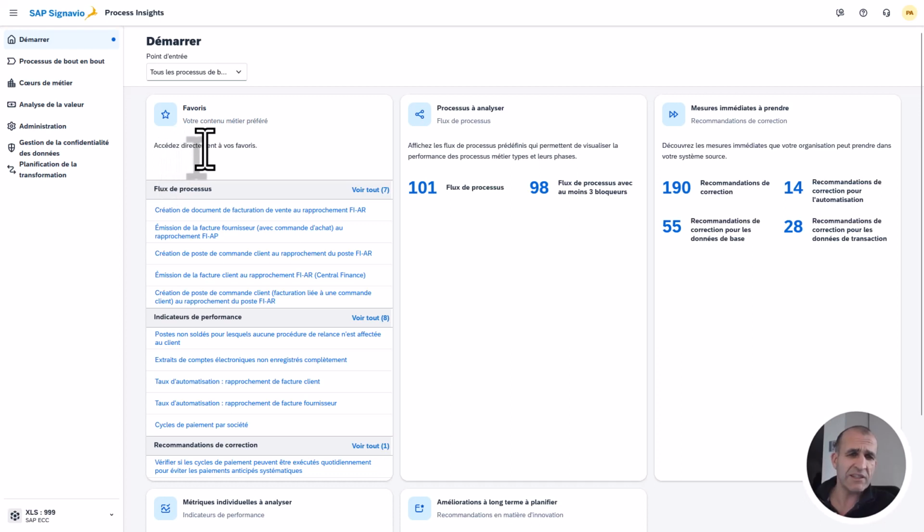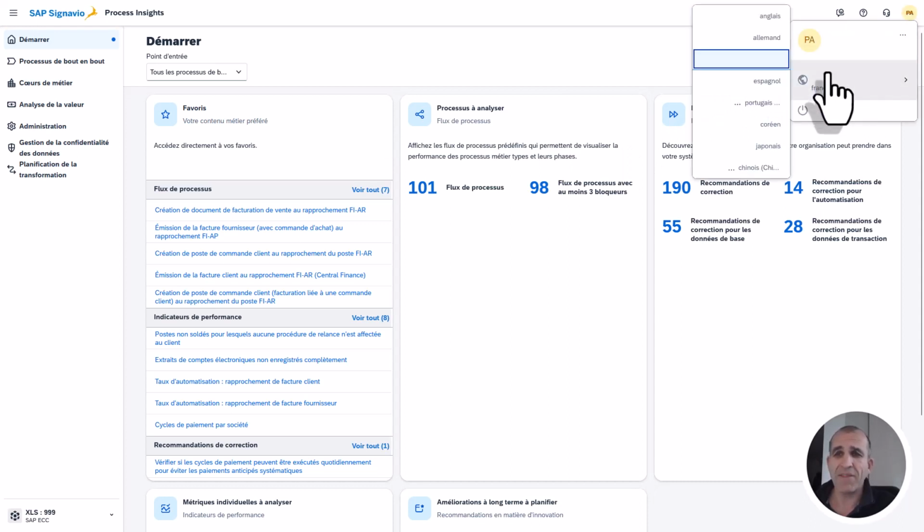So accéder directement à votre favori is basically now possible, and you can now access the processus de bout en bout very easily. And this is also possible with various other languages.